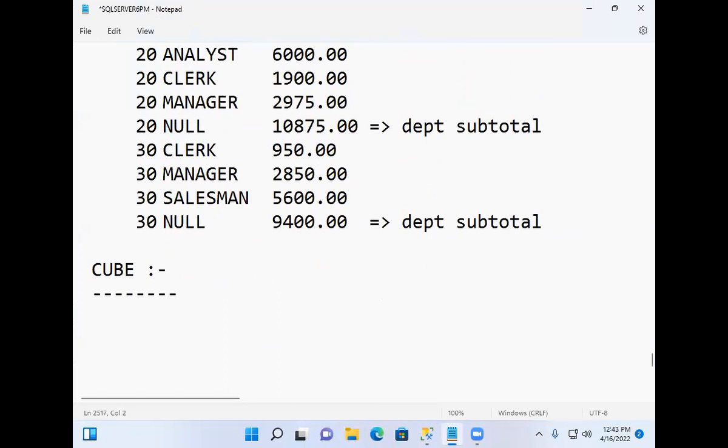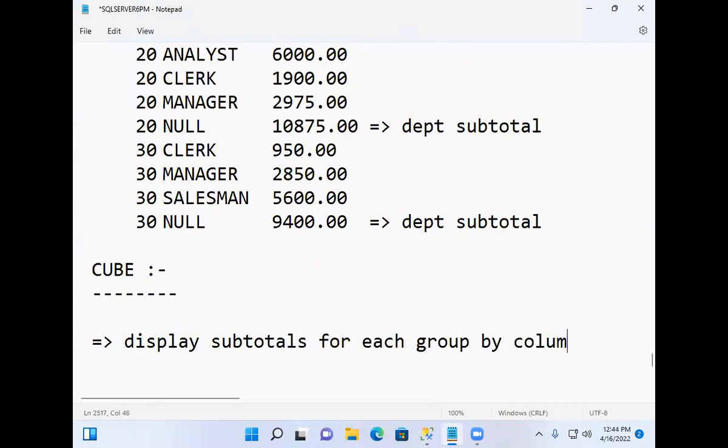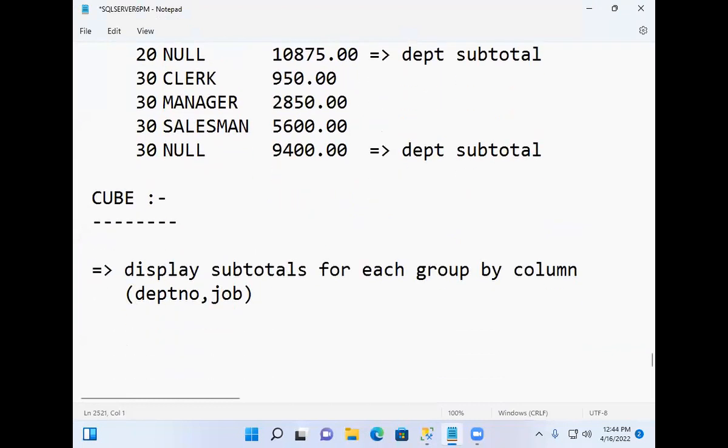Then what is the definition of cube? Cube displays subtotals for each group by column. In our example, what are the group by columns? Department number, comma, job. Cube displays subtotals for each group by column and also displays grand total.